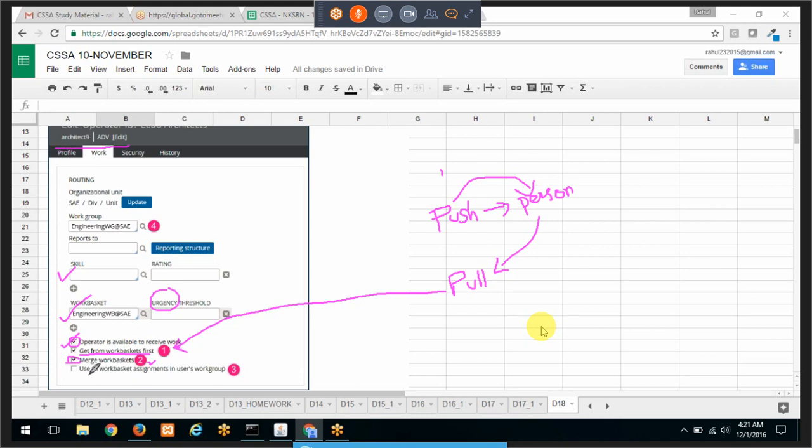Then there is an option called work basket assignment and user's work group. What happens here is, by default, for routing we have something like organization, division, and unit. So generally we will always take into account the operator's organization, division, and unit for routing the work object. Now, say for example we have a scenario like this. Let's look at it.